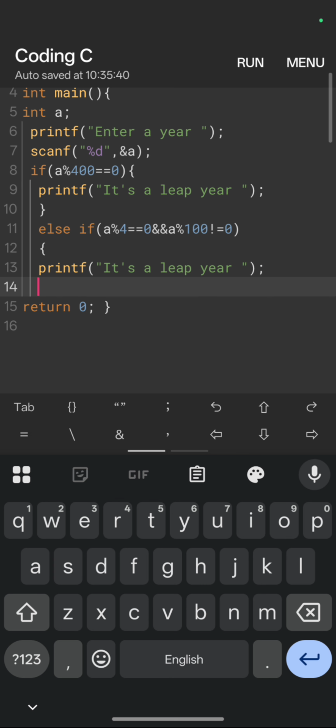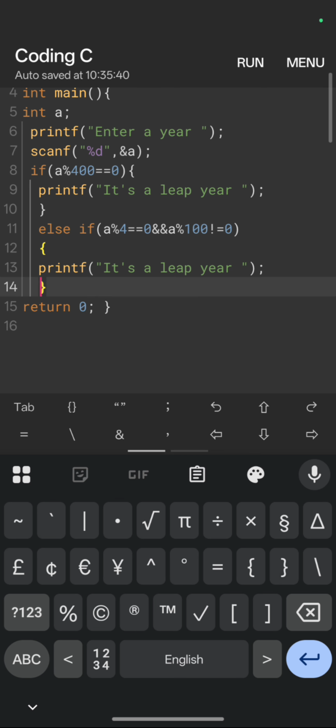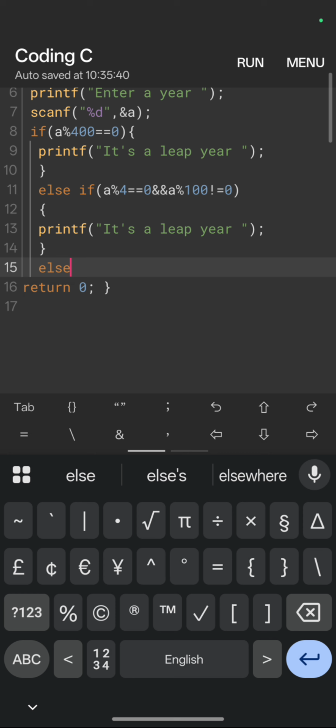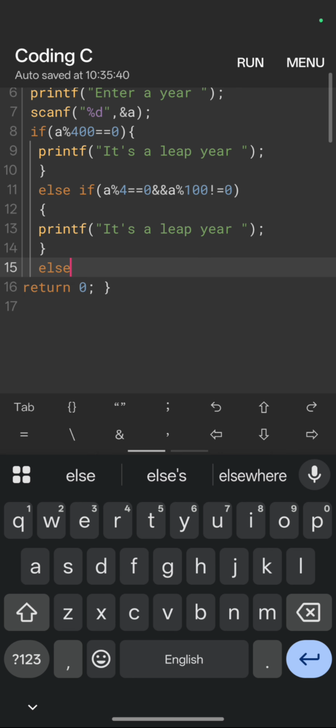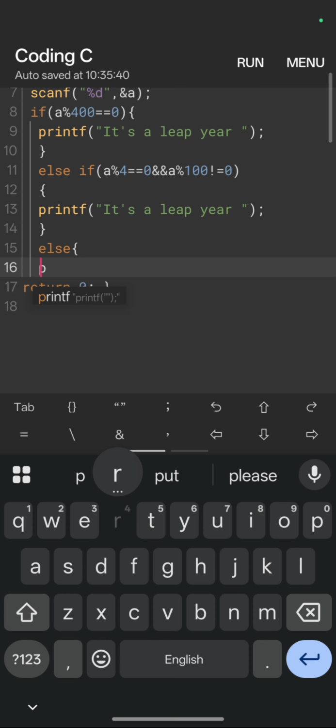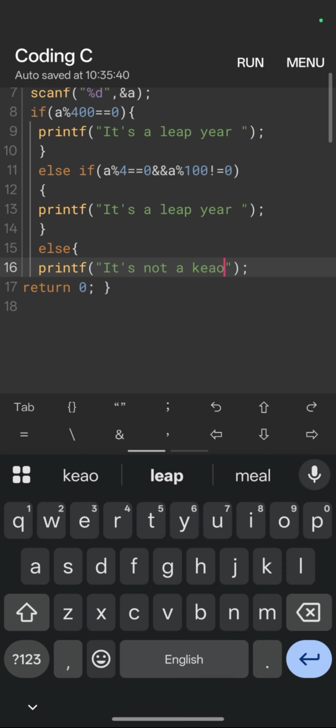Only if all these conditions are not true can you use else, which is else printf is not a leap year.